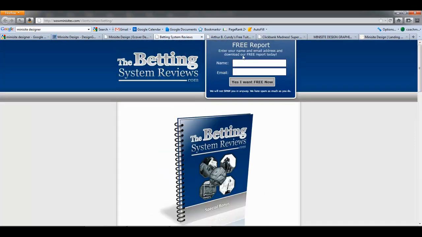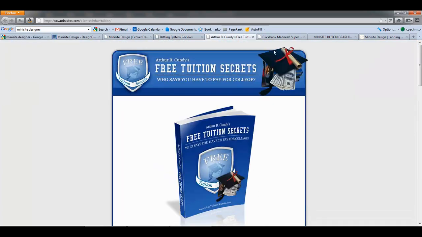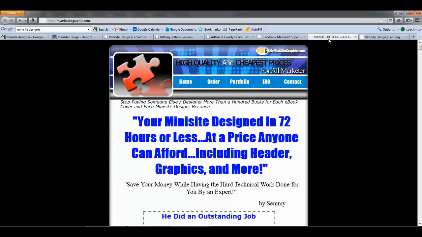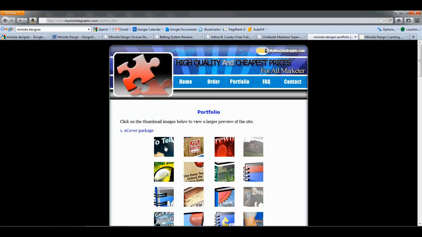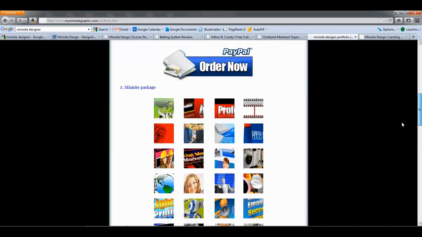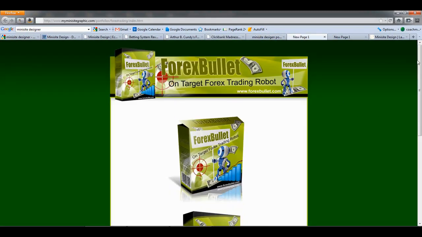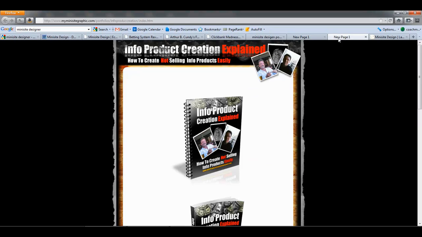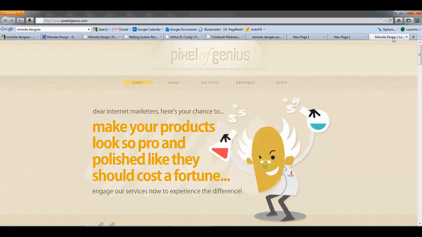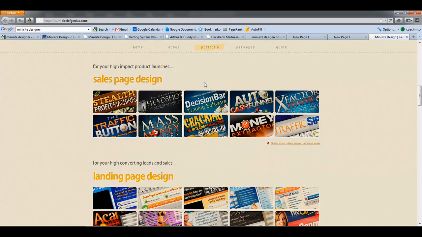So I just want to go through here and show you guys a couple of different things. And if we look at myminisitegraphic.com, that's just e-cover packages, mini site templates. So we can go through and look at these. Forex bullet, info product creation explained. And if we look at Pixel of Genius, they have portfolios here, sales page design.